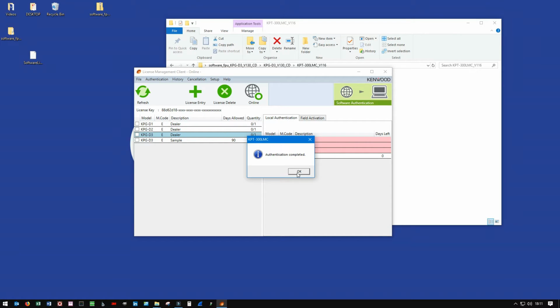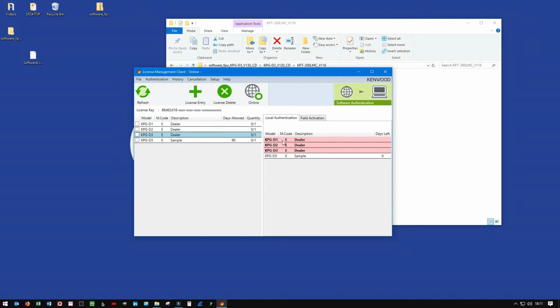Nice little dialog box, authentication complete. So clear that off, and then as you can see, local authentication, I have all three, four, including my sample, all three licenses authenticated for the three softwares, FPUs.